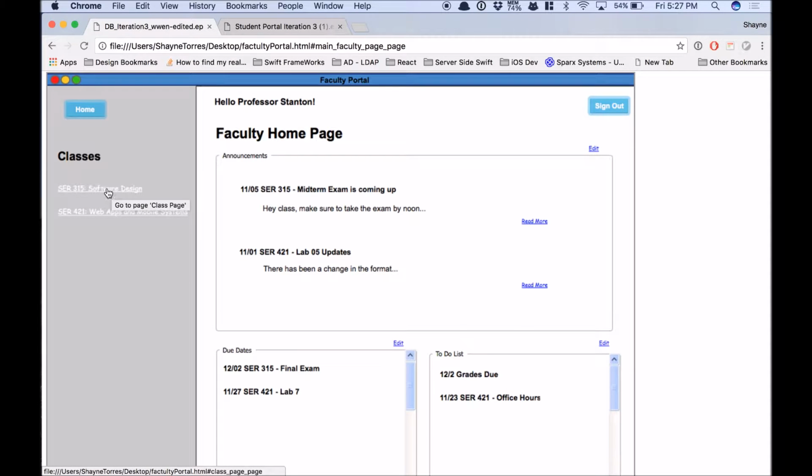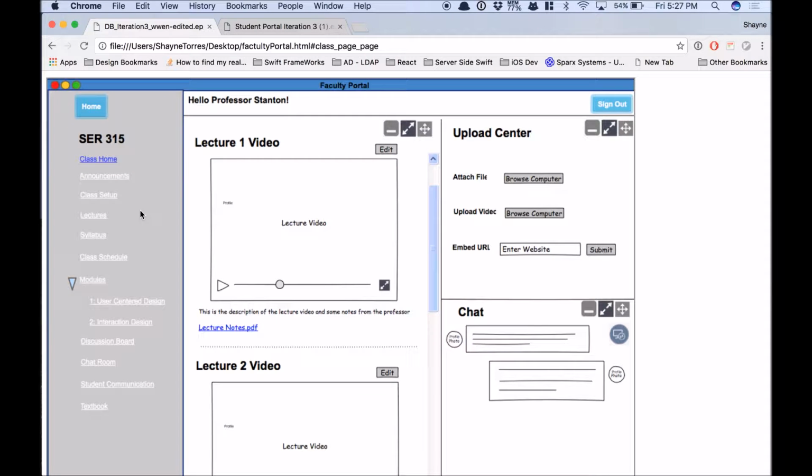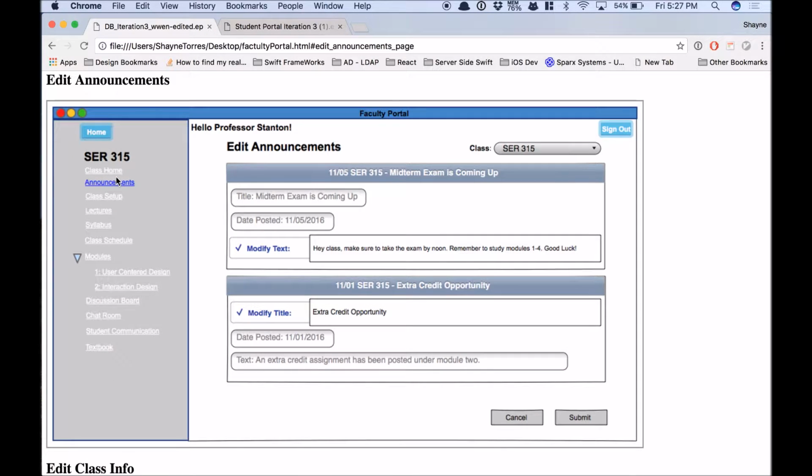Let's go over to classes and click SER 315. This brings up the individual class overview. And here, once again, is quick actions to important items that the professor can customize. You go to announcements, and here's where the professor is able to edit announcements, create new ones, delete old ones, and make sure that everyone is caught up with what is going on in the class.